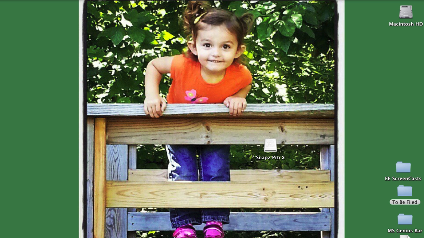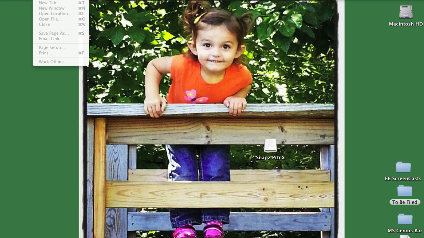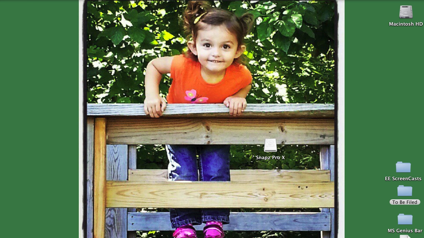The first thing that we're going to want to do is to create a new folder on our desktop. So I'm going to go to the File menu and select New Folder, and I'm going to call it, the name of my project is Heart Disease, so I'm going to say heart disease images.